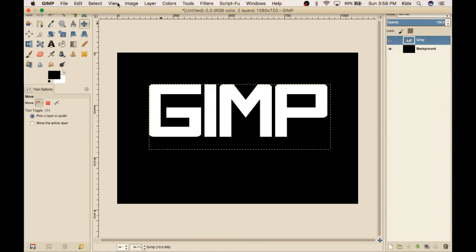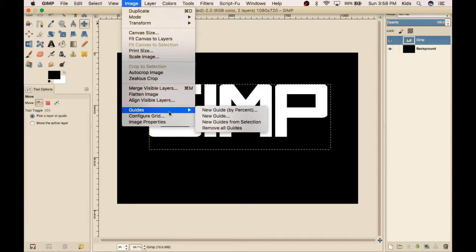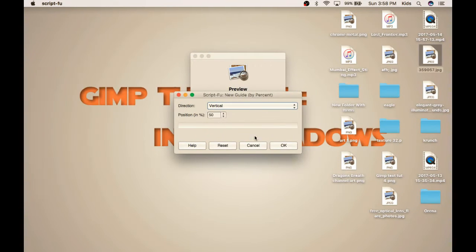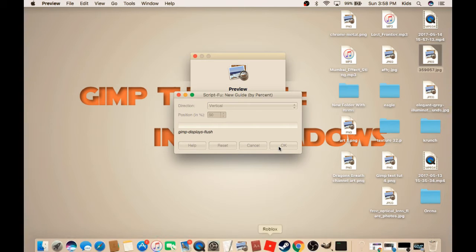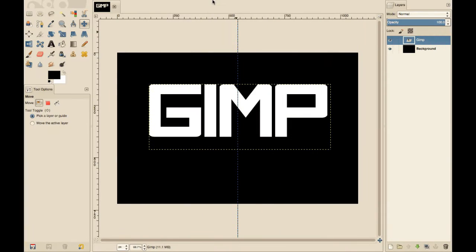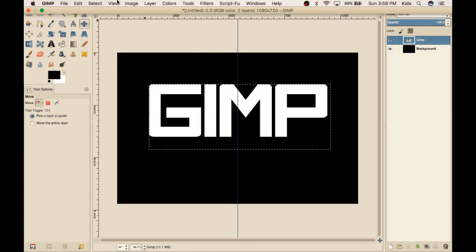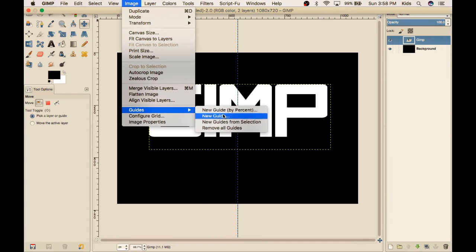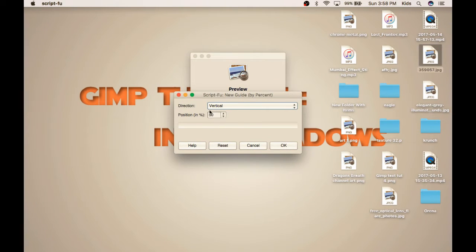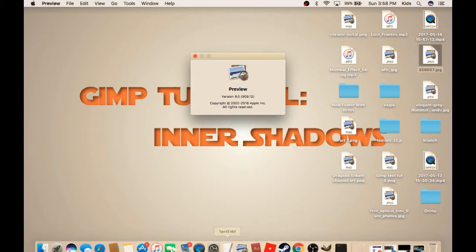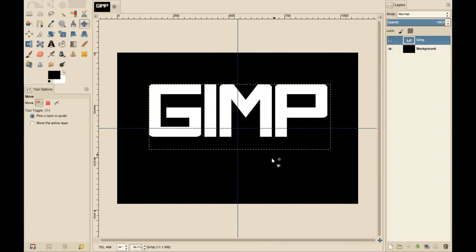And what we are going to do now is go to Image and do Guides by Percent, and we are going to make a vertical guide. And we are going to make another guide, and this time a guide horizontally. And make sure that you have 50%. You don't want to have like 75 or 25%, or this tutorial won't work. Or it will work, you'll just make it a lot more complicated for yourself.